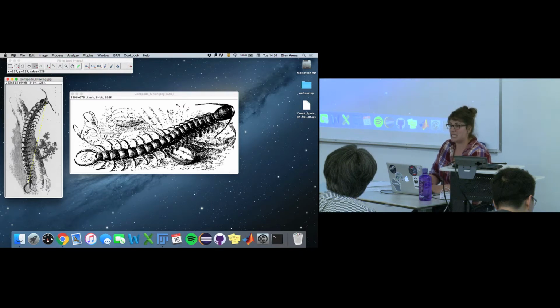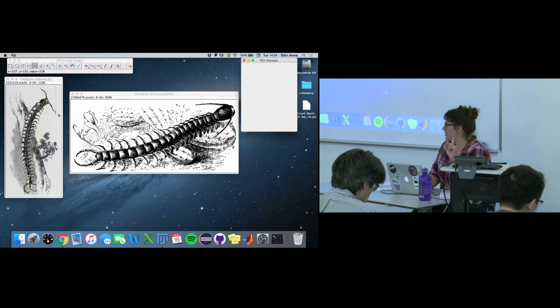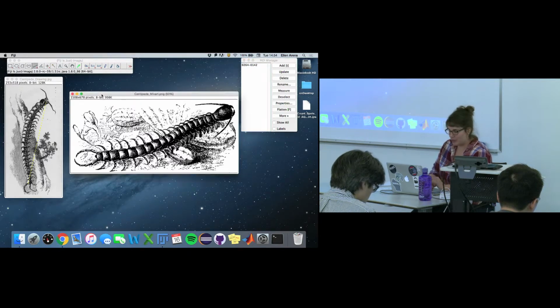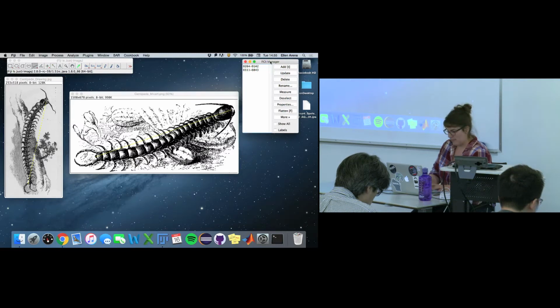And we're going to save it into our ROI Manager again, so we hit Command T. ROI number 1 is saved. So we draw that and save it with Command T. Then we go to our other centipede and do the same thing, not the exact same ROI, but from its bottom to its head, and save it again with Command T. In the end, we should have 2 lines drawn, 1 on each of our centipedes, and they should both be saved in our ROI Manager.